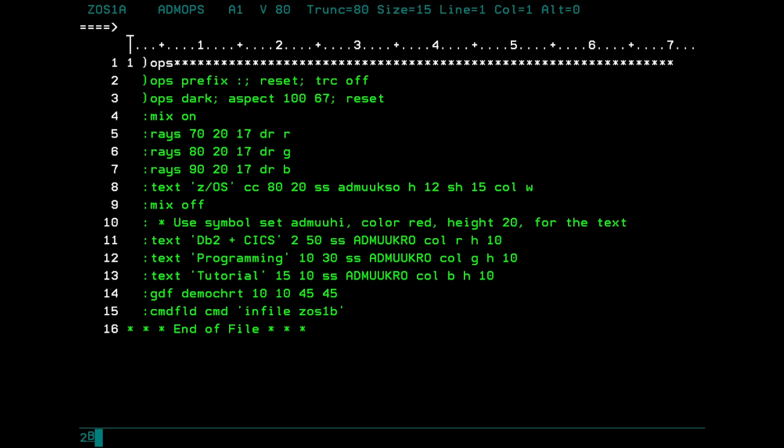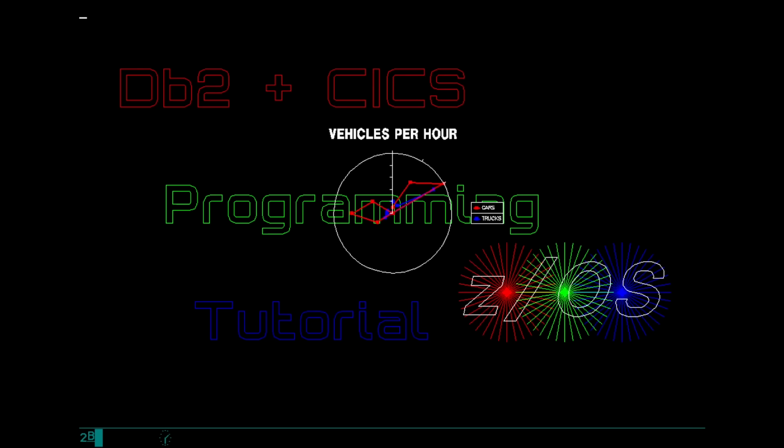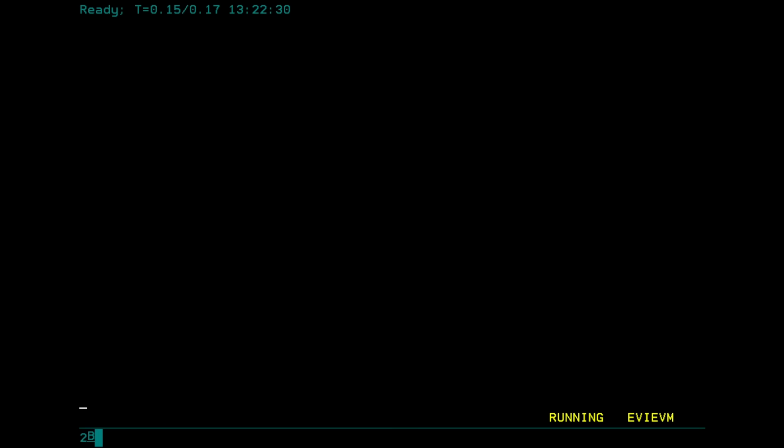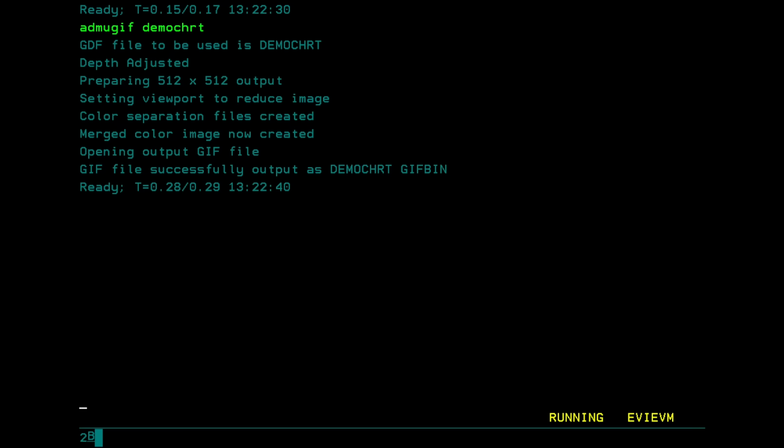Now I can actually convert this picture to a GIF, believe it or not. So I'm just going to leave. Please leave. Thank goodness. Okay. The program is ADMU GIF, and then the file name is, well, demo chart. And this is going to make a GIF out of this. So I'm going to copy demo chart GIF A == W.